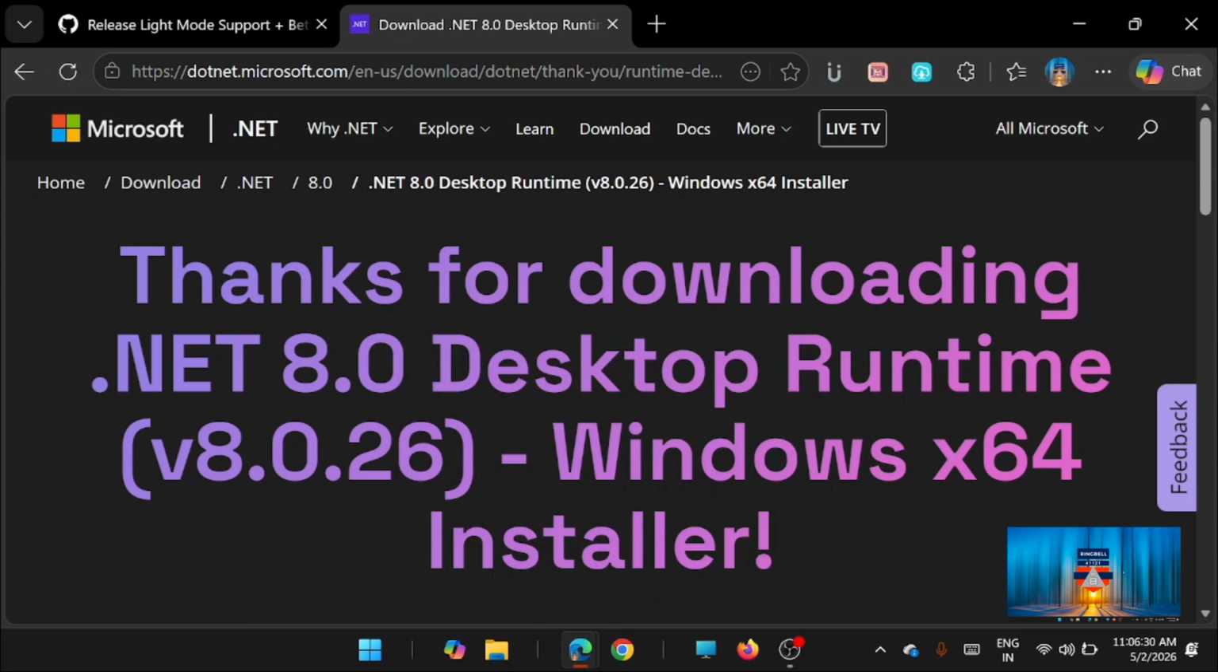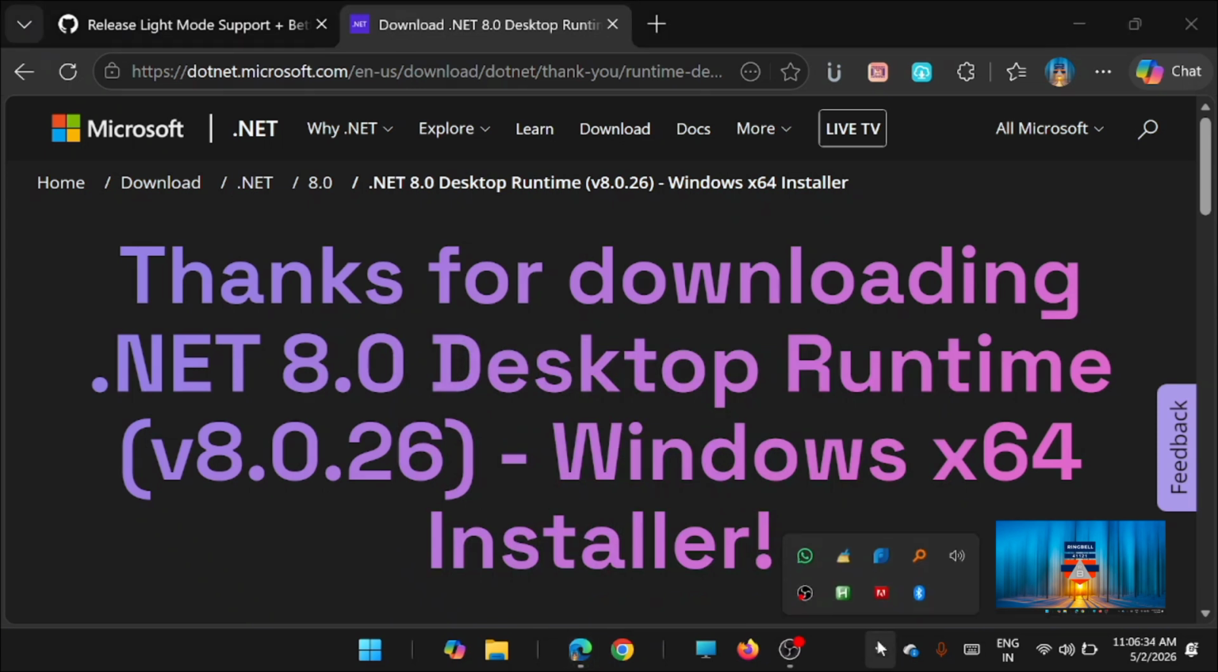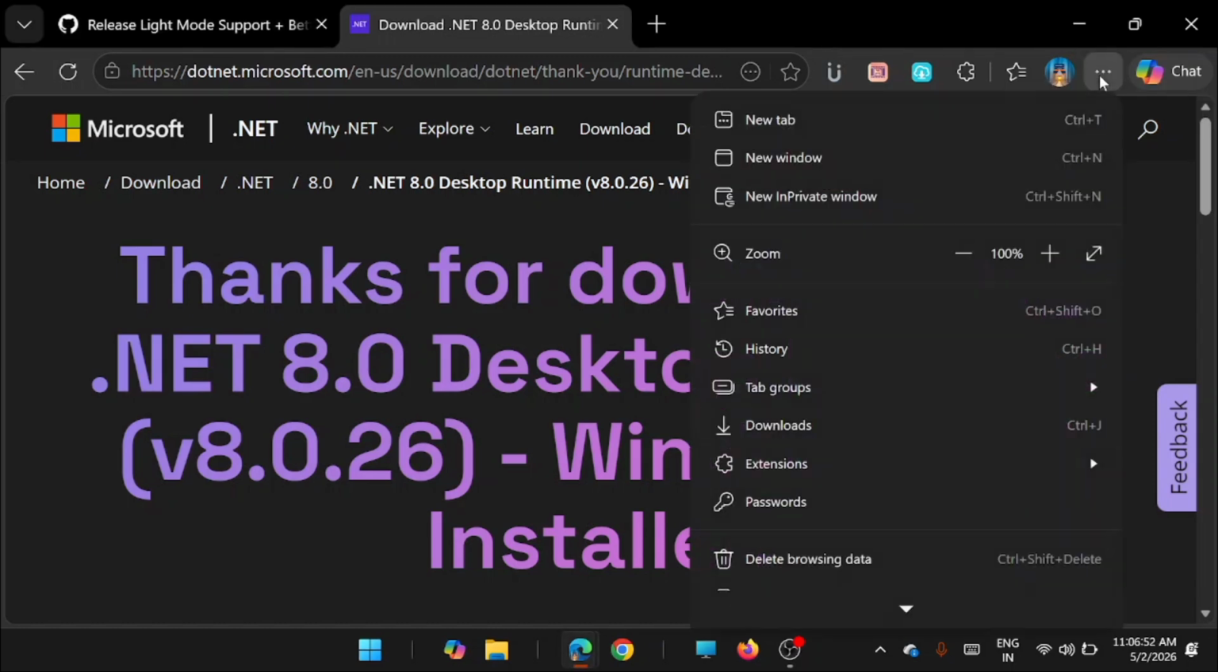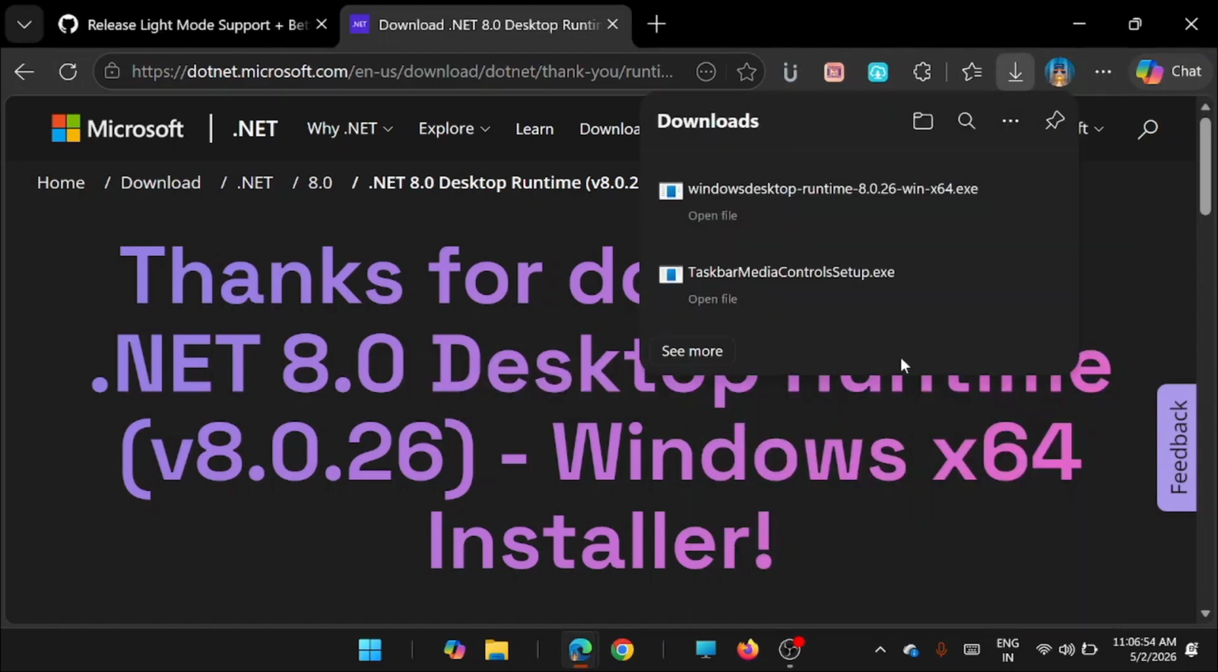Sometimes you might require a .NET update, so you can download that also. It will prompt you to download the .NET 8.0 desktop runtime update. So you can download and install it. Now just run the application once again.